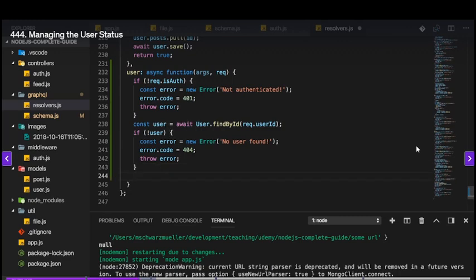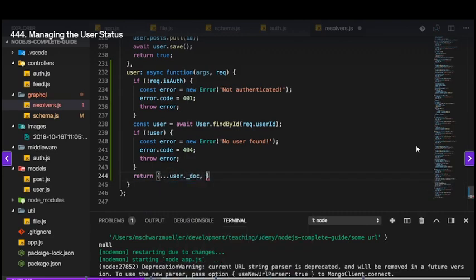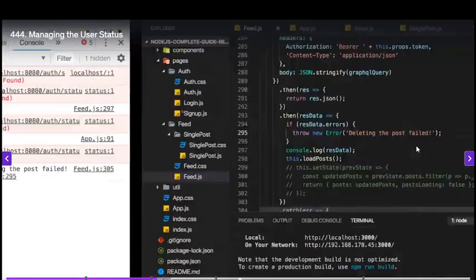If I do have a user though, then I will simply return a response. And that is my whole user data. I just will make sure to replace the ID with user._id.toString(). So I can now theoretically fetch all the data about a user I'm interested in. But obviously I'll implement that in a way that I only fetch the status.